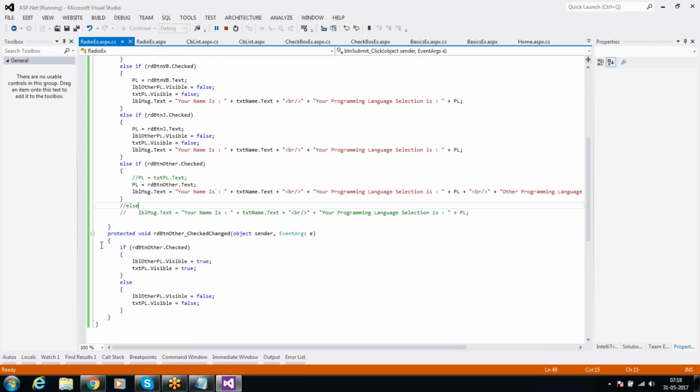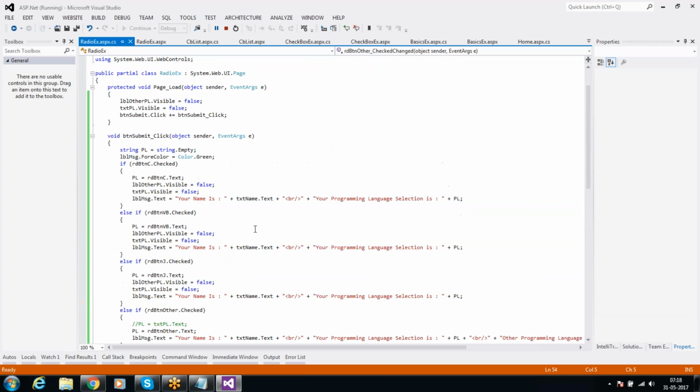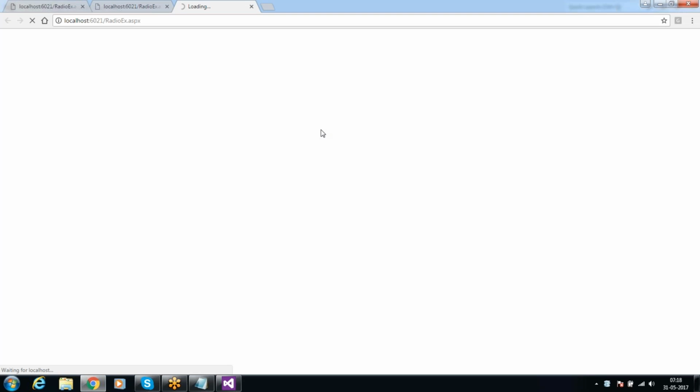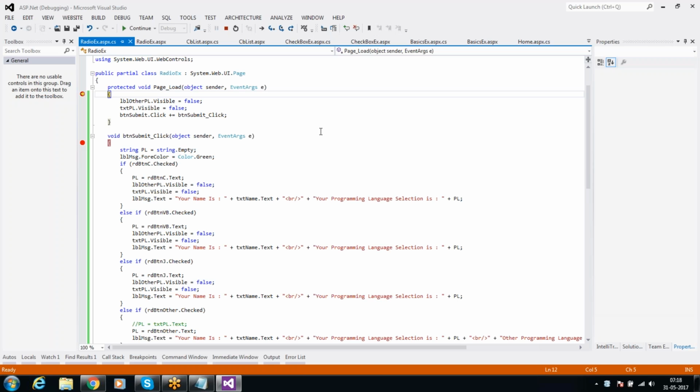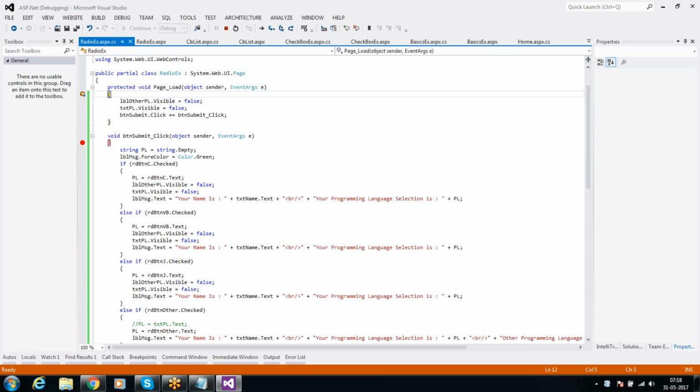Now I would like to put a breakpoint here and execute this program, so that we can understand what the loophole was. Basically it comes to the page load. Then after this, C#.NET, I click on this submit button, and again it's set to false.